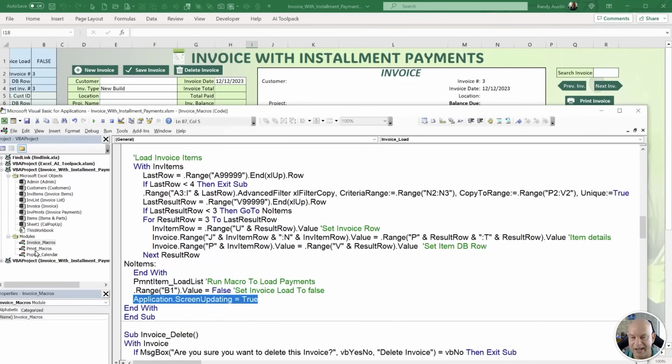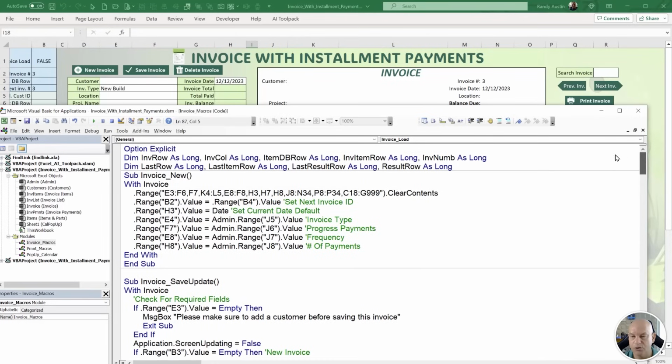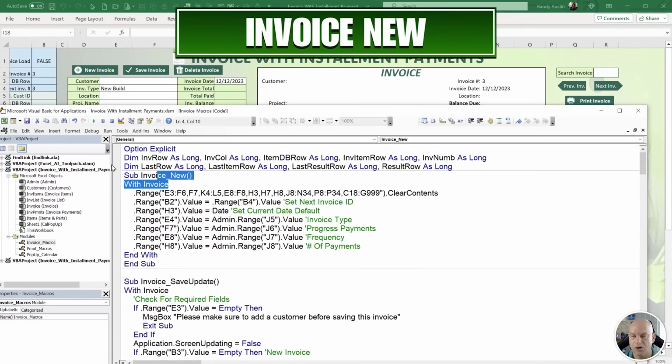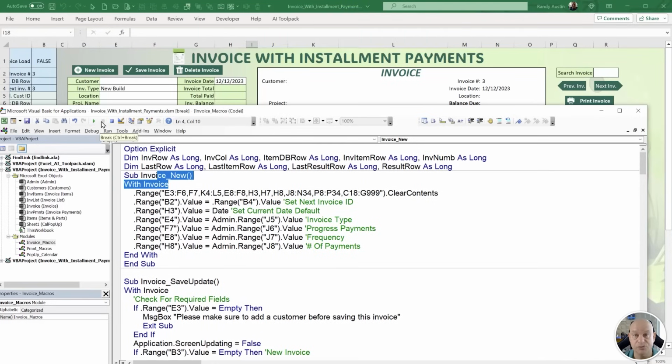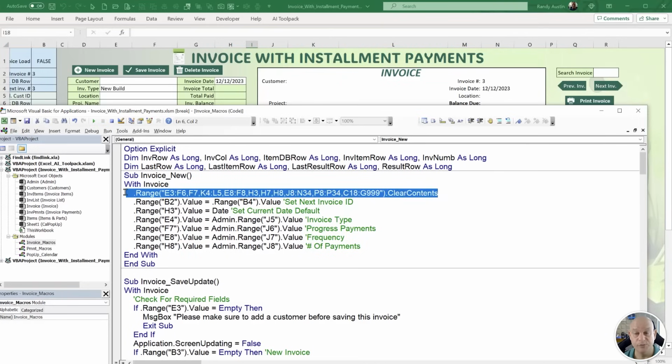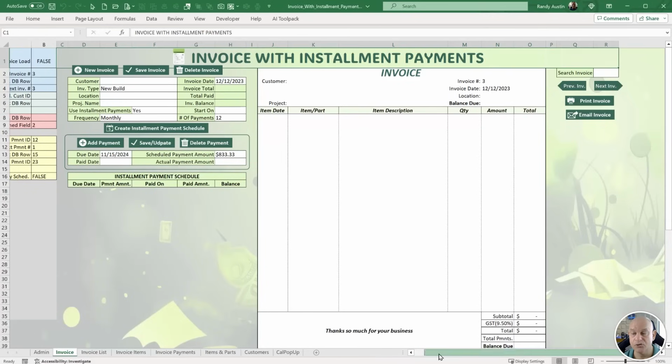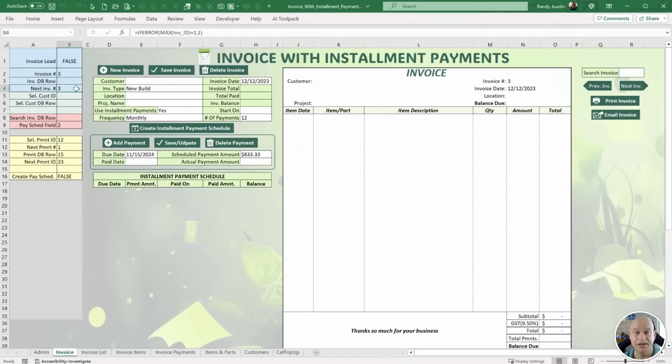So we're going to go back up. Also, staying inside our invoice modules, we're going to go to the top and look at invoice new. This is the one I want to focus on right now that you saw just run. Once all the cells associated with the invoice, of course not the formulas, are cleared out, we can then set the next invoice ID. If we remember correctly, we have a max formula located here in B4. We want to take that next invoice ID and populate B2 with that so that we can prepare.